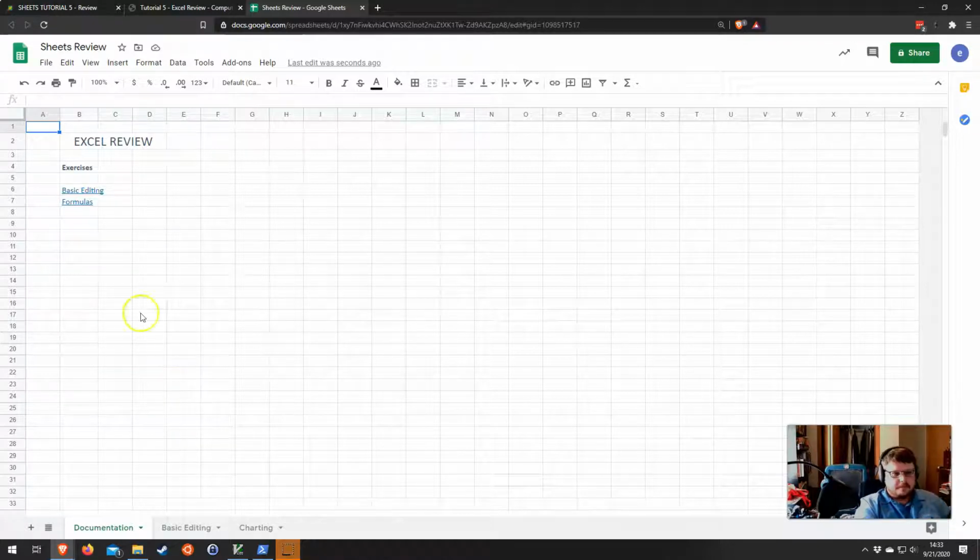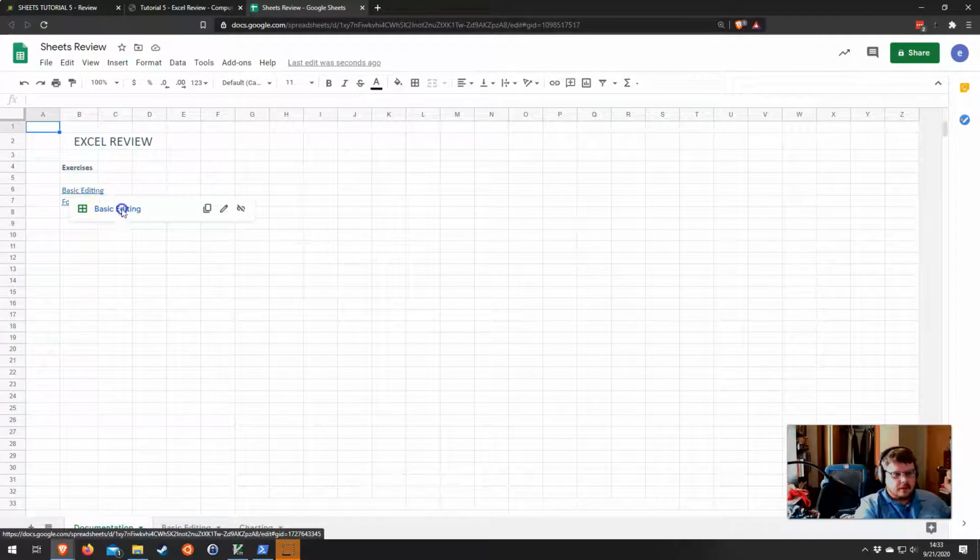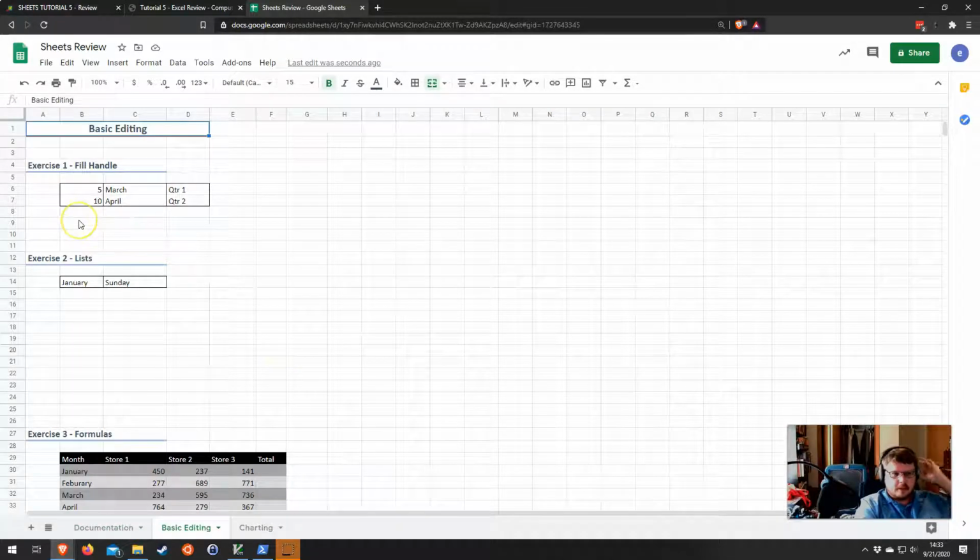So this is what we're going to do. There's basically two sheets with some exercises, and linking in Sheets is kind of cool. You can actually create little links that go back and forth between them. I'll show you how to do that in an upcoming tutorial, how you can make multi-purpose pages with links to other pages.